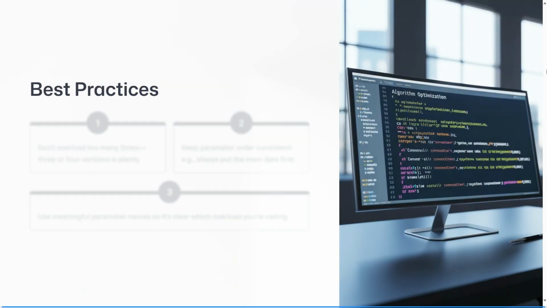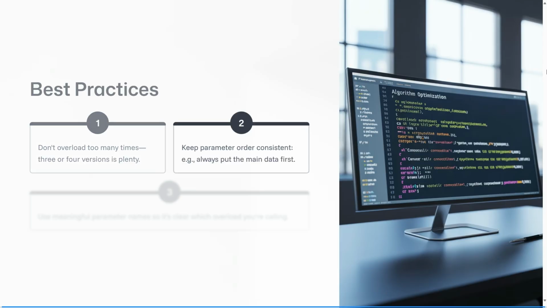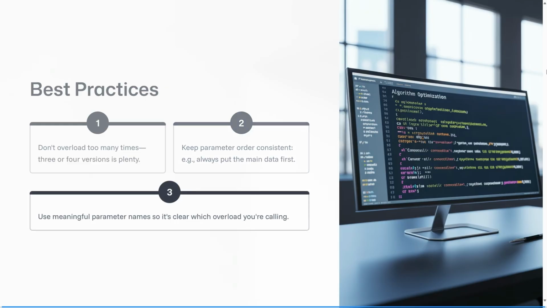Here are some best practices to keep in mind while using method overloading. 1. Don't overload too many times. 3 or 4 versions is plenty. 2. Keep parameter order consistent. Example, always put the main data first. 3. Use meaningful parameter names so it's clear which overload you're calling.